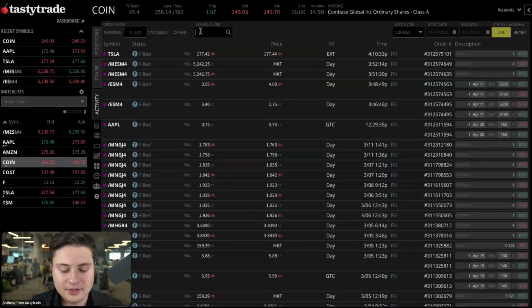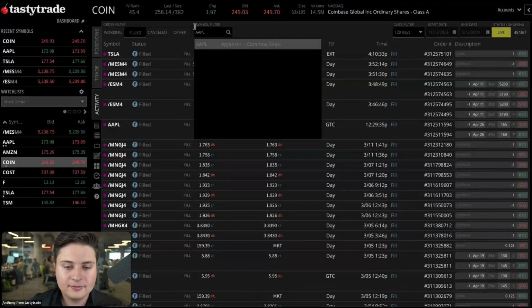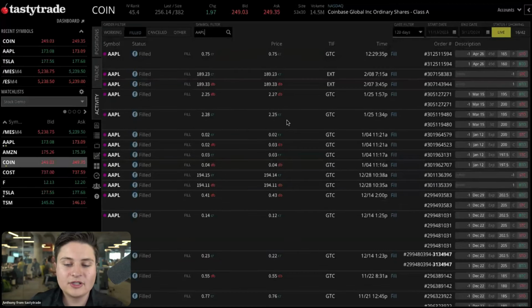Also filter by symbol here at the top. So let's say type in Apple. These are going to show all of our recent trades on Apple over the last 120 days listed here. So that's about the extent of our activity tab here.